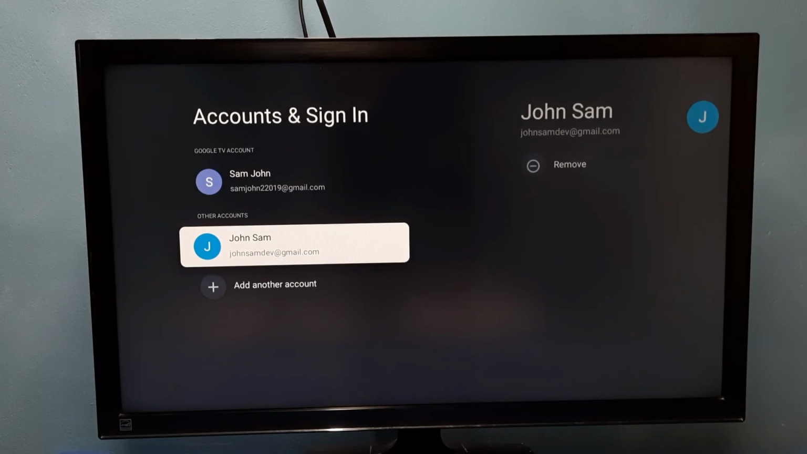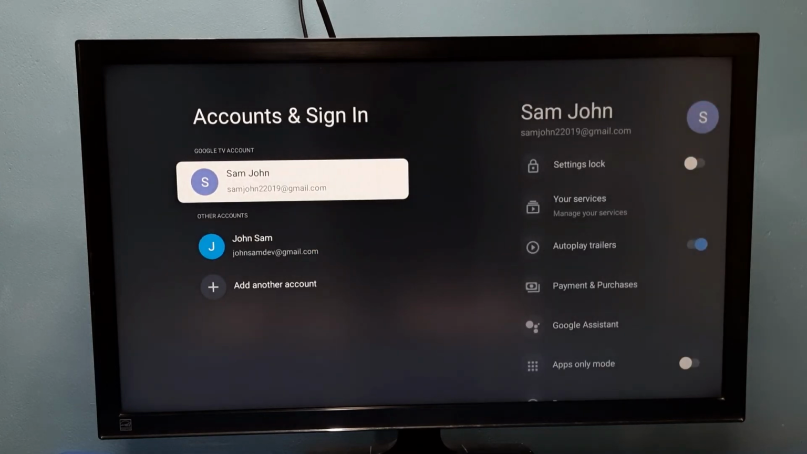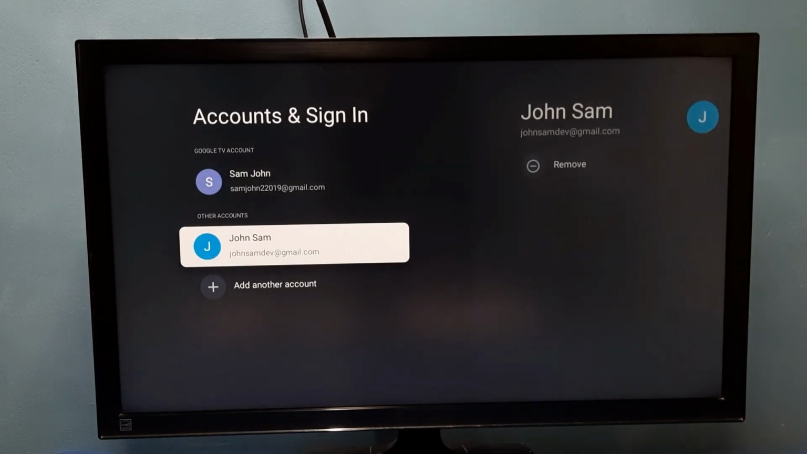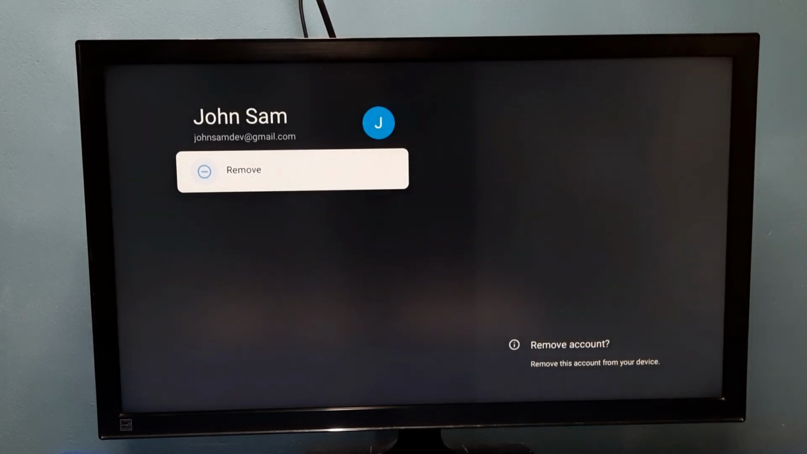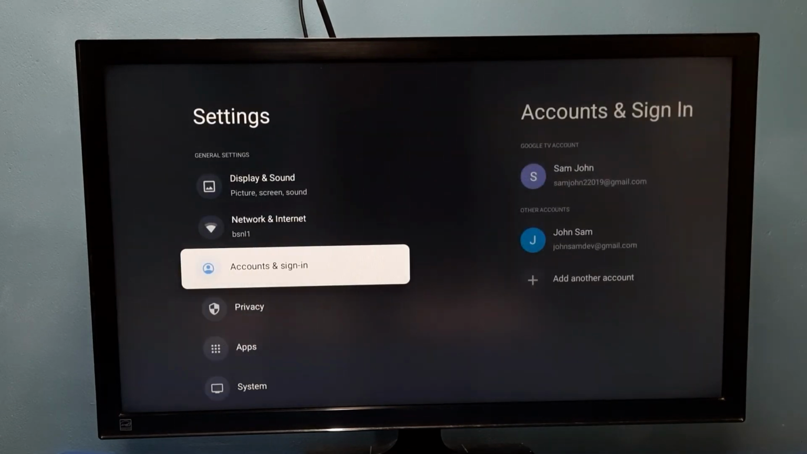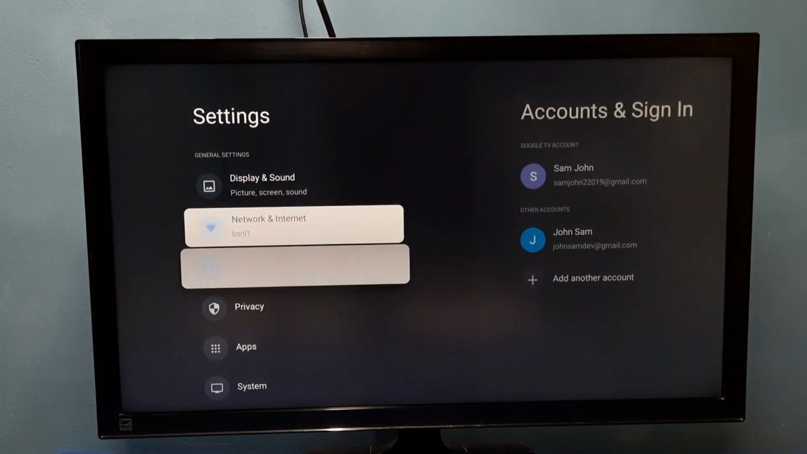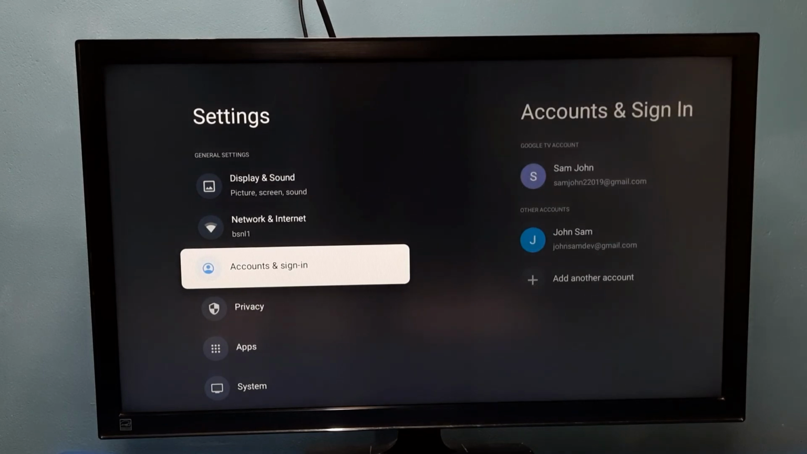So now you can see two Google accounts here. This is the first one. This is the one which I added just now. So if you want to remove it, here we can see the remove option. So this way we can add multiple Google accounts. So please try it.